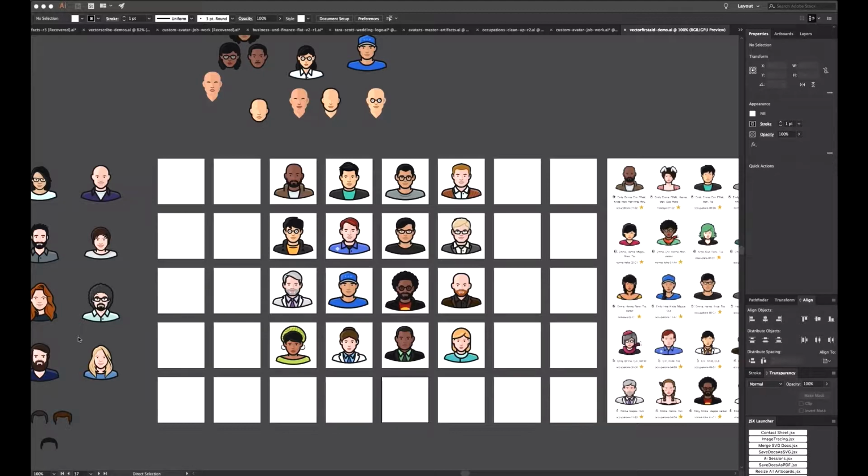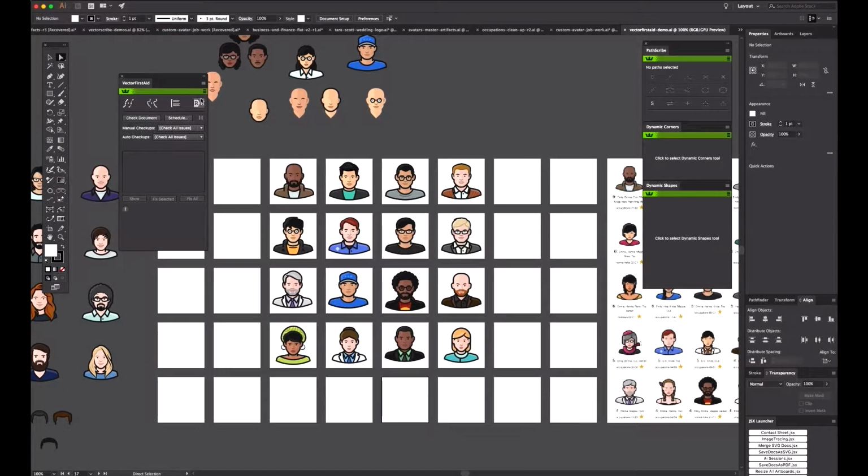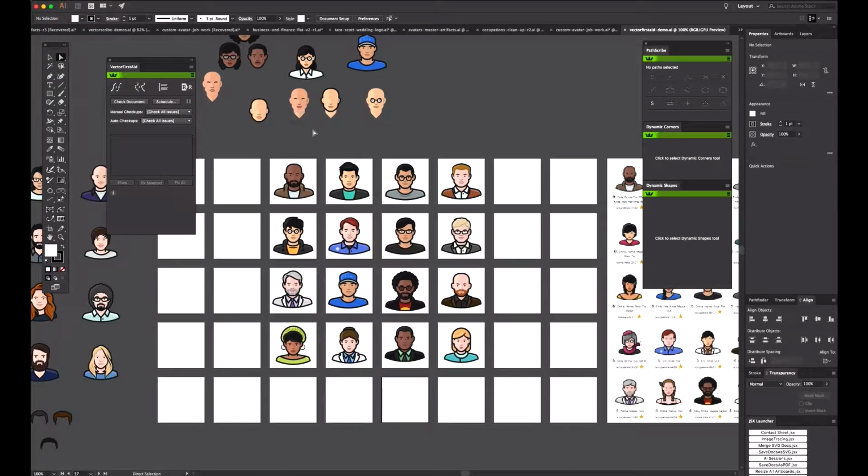First, I'm going to open up VectorFirstAid by going to Window, VectorFirstAid, and then VectorFirstAid panel. You can see on my screen here that I've got a bunch of avatars that I'm working on. I've got some artwork around the artboards on the canvas here and some artwork on the artboards themselves. I've got some empty artboards.